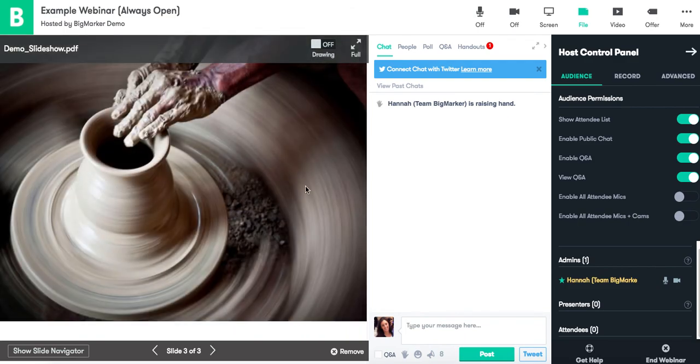So again, today we've covered a lot of ground. We've covered the channel and the channel setup and what the channel is used for on BigMarker. We've also covered how to schedule and set up a webinar on BigMarker. And then also we've covered the hosting experience on BigMarker.